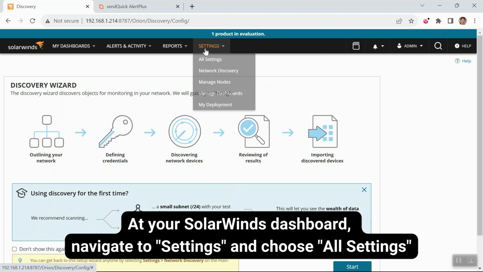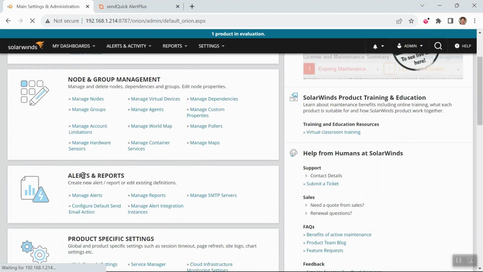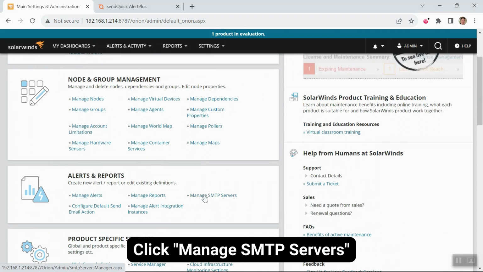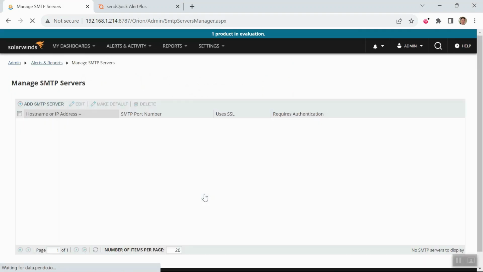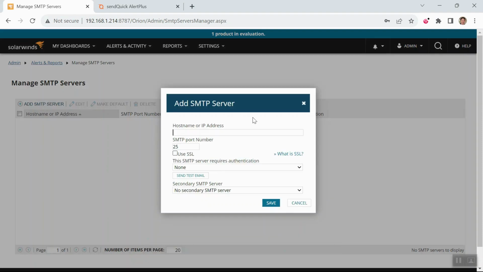Next, log in to your SolarWinds platform. At the dashboard, navigate to Settings and choose All Settings. Scroll down to Alerts and Reports. Click on Manage SMTP Servers. Click on Add SMTP Server.